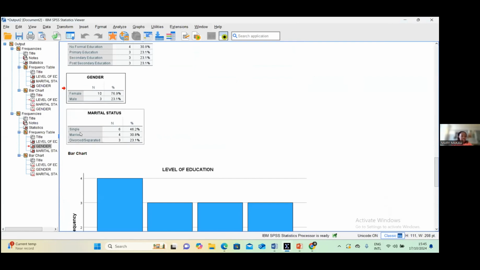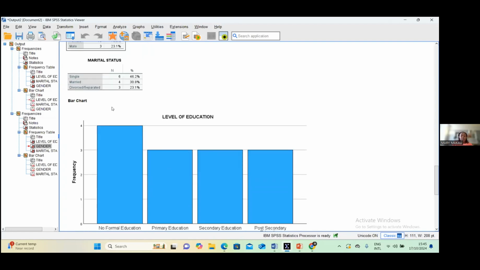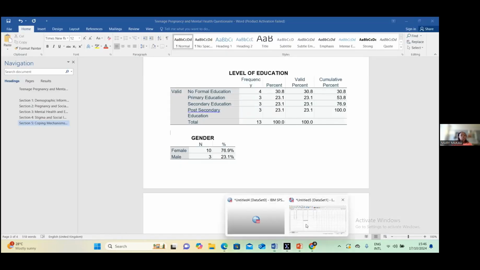The single are 6, married are 4, accounting for 30%, divorced, separated are 3, accounting for 23%. So you're going to realize that most of the teenage pregnancies are single because it accounts for 46%. Then now you can have your data, and you can actually support it when you're going to be presenting. Now, back to our graph again.